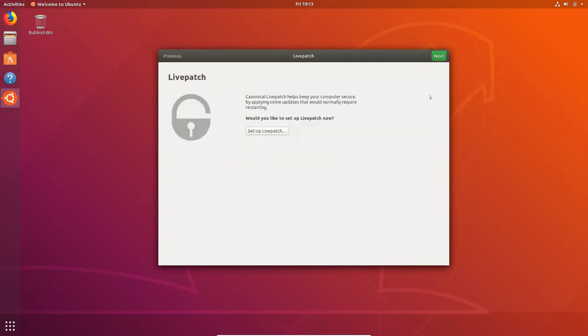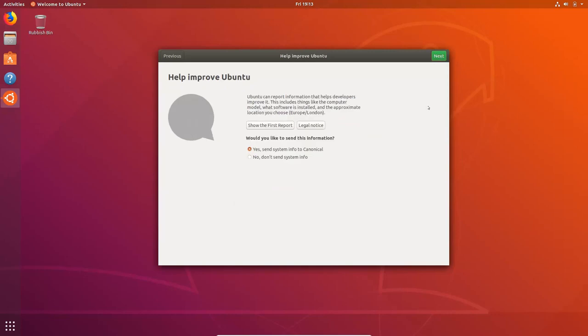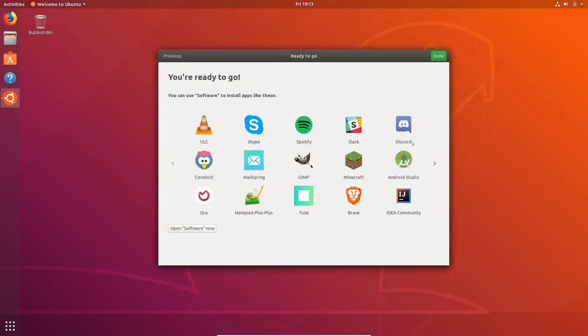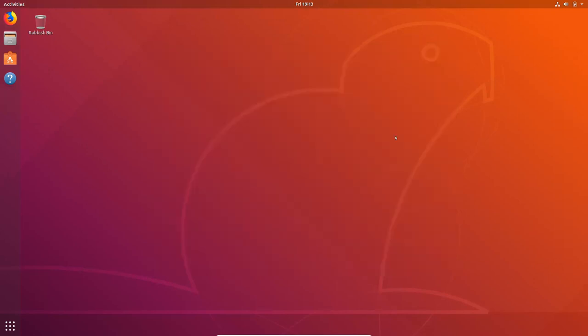Next, it's talking about Live Patch. Not concerned with that at the moment. Help improve Ubuntu. Yeah, fine. You can choose to if you want to. You're ready to go. Brilliant. Hit done. Now, let's have a proper look around this then, if you haven't played around with a GNOME desktop.